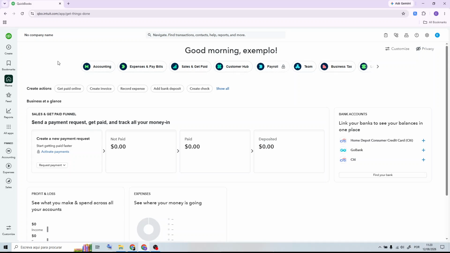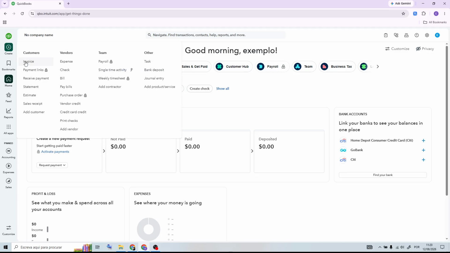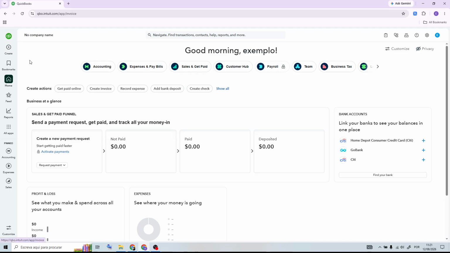In this video, I'll show you how to send an invoice in QuickBooks. First, log in to your QuickBooks online account and open the company you want to use. Next, click Create in the top left corner and select Invoice. Now, choose the customer you want to bill from the Customer drop-down menu.